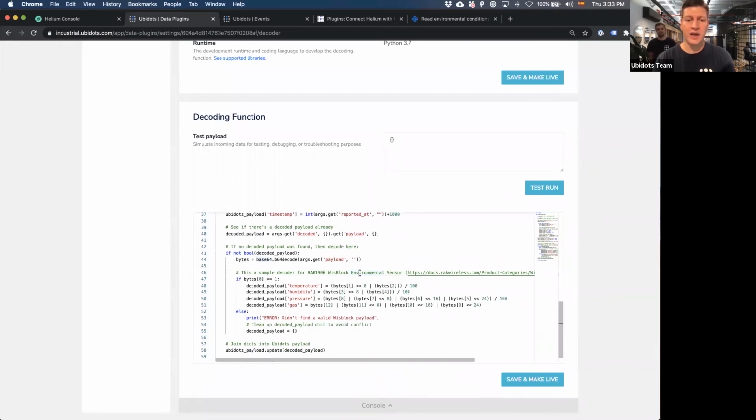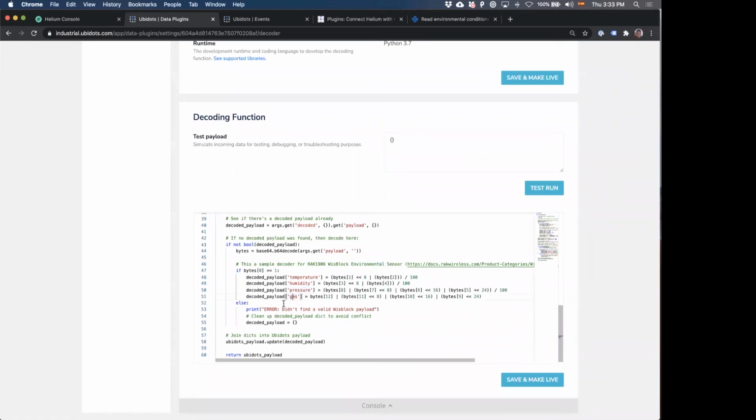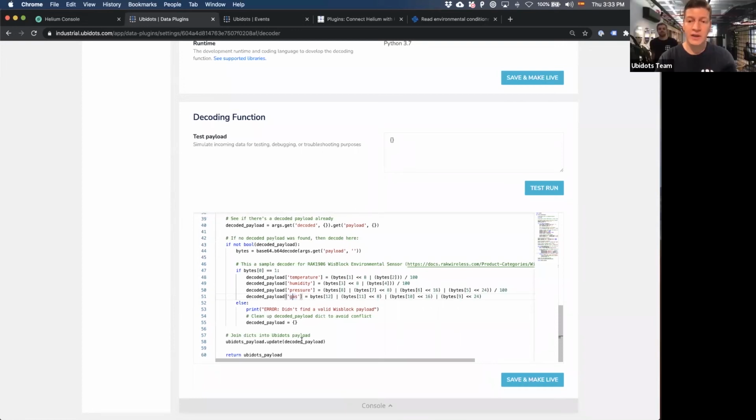environmental sensors, and based on their data sheet, and of course the support from RAC, we were able to decode these bytes and basically know exactly what a temperature is, what the humidity is, the pressure and gas. And this is the Python we were discussing earlier? Yeah, this is in Python.